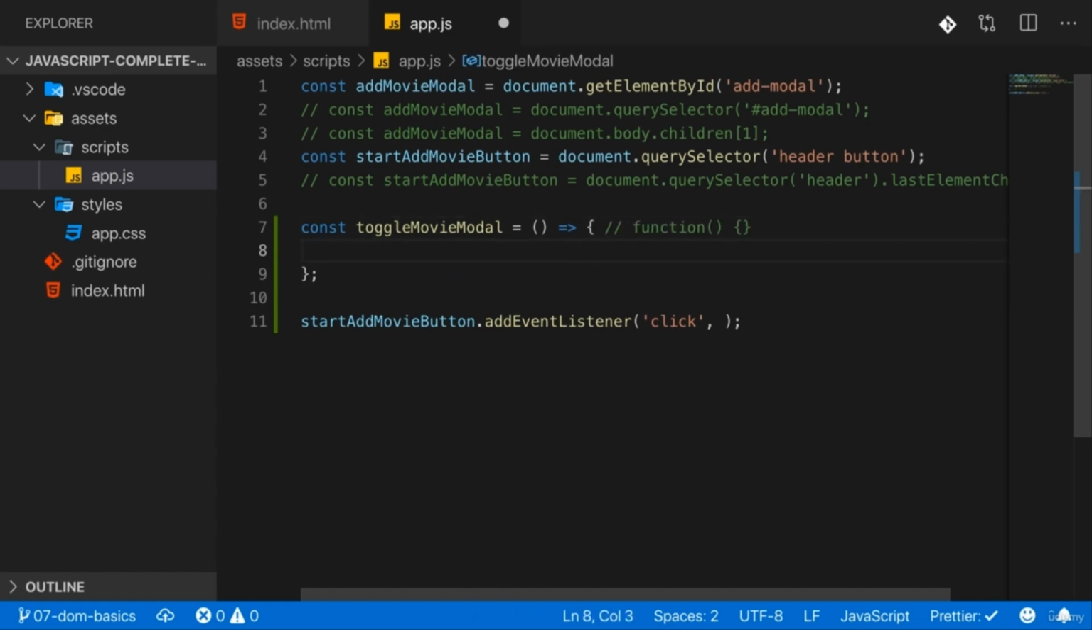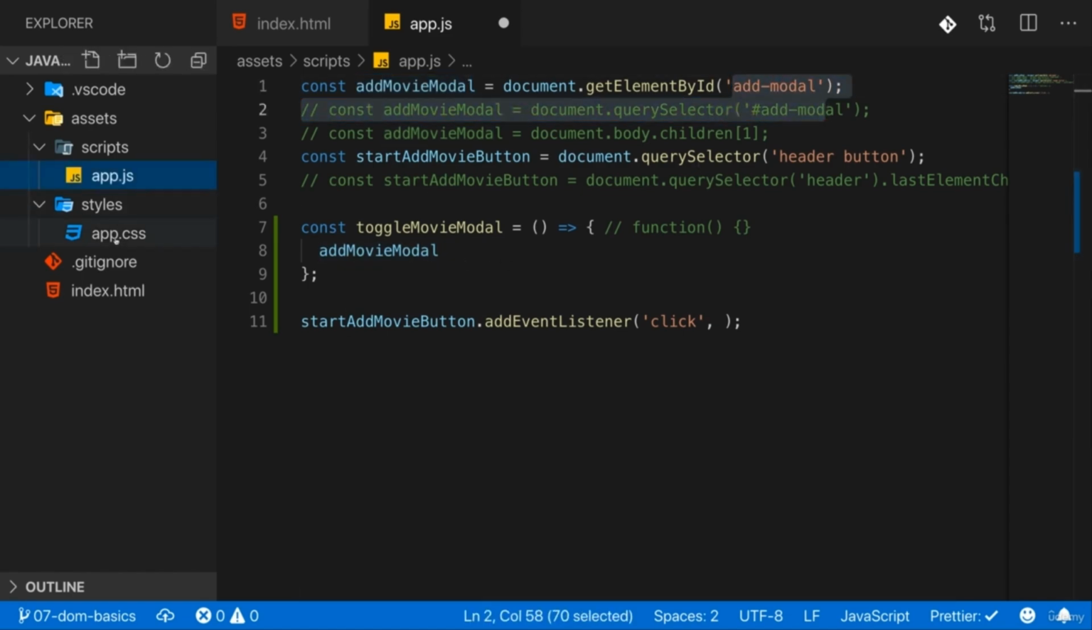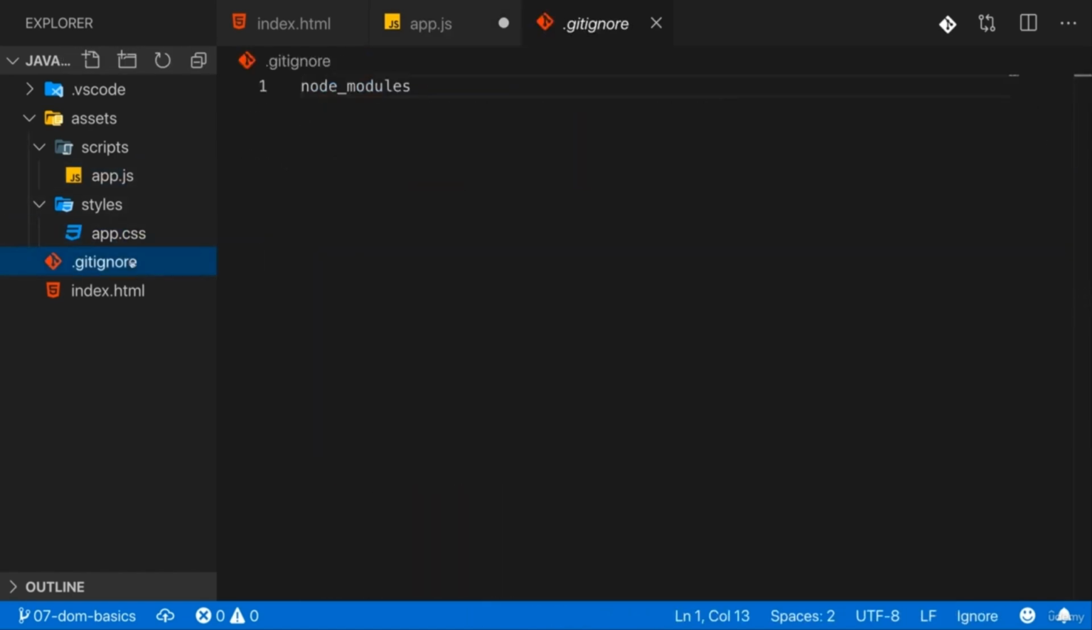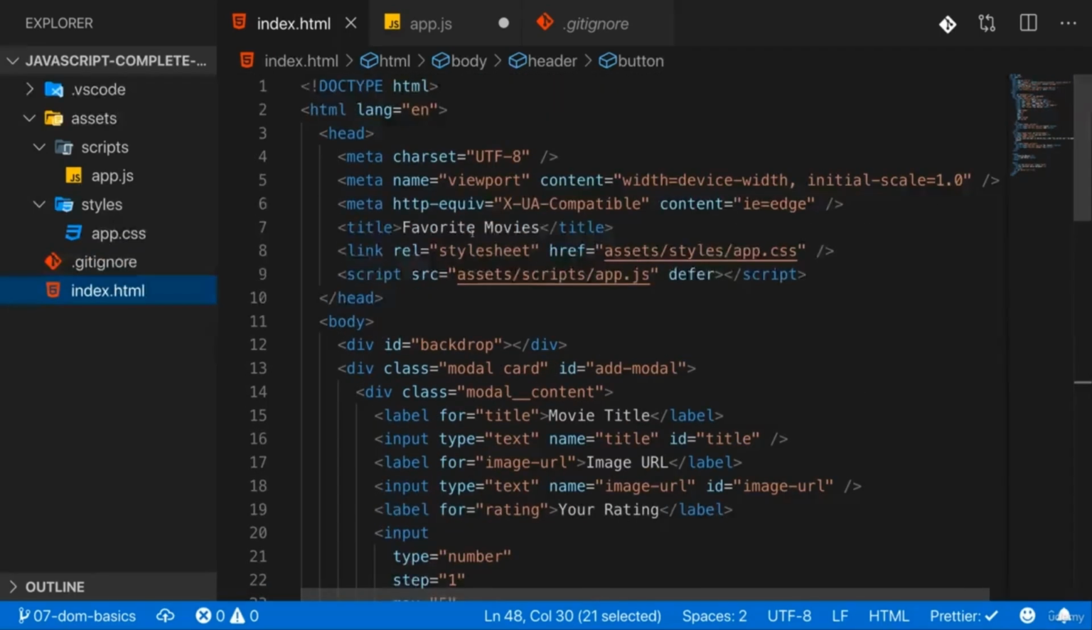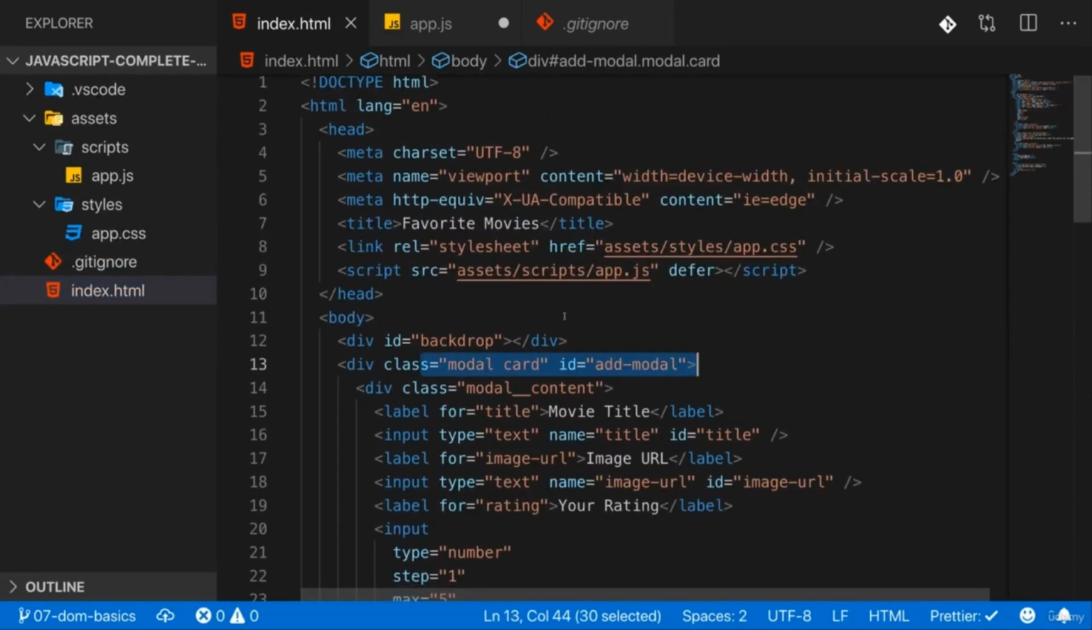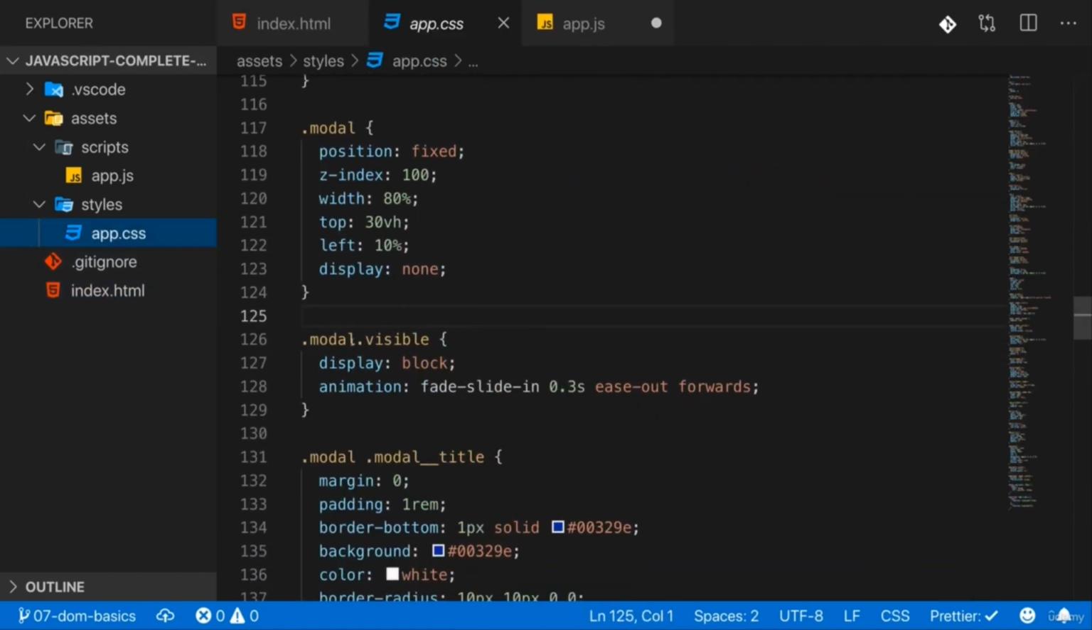And now inside of that function, we can use the addMovieModal constant, which points at this div, which has that add modal ID, there in the index.html file. We're selecting this div, right? So there we have that modal class, and in app.css we see that if we add a visible class to the same element where we have the modal class, we'll actually set display to block. So we need to add or remove this visible class to show or hide the modal.